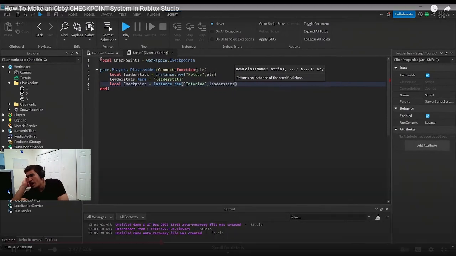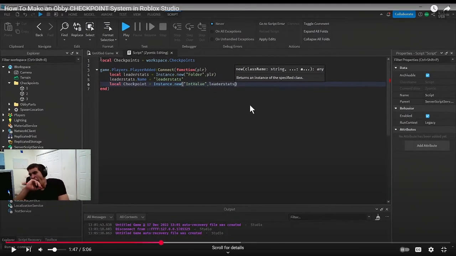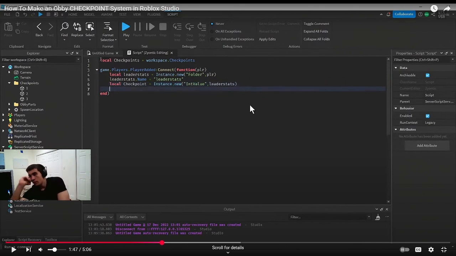Instance.new IntValue. So this guy passed player, right? Because it gets the player. Local leaderstats equals Instance.new. It puts a folder inside the player. The name is leaderstats. The checkpoint is an IntValue, so it puts an IntValue inside of leaderstats.